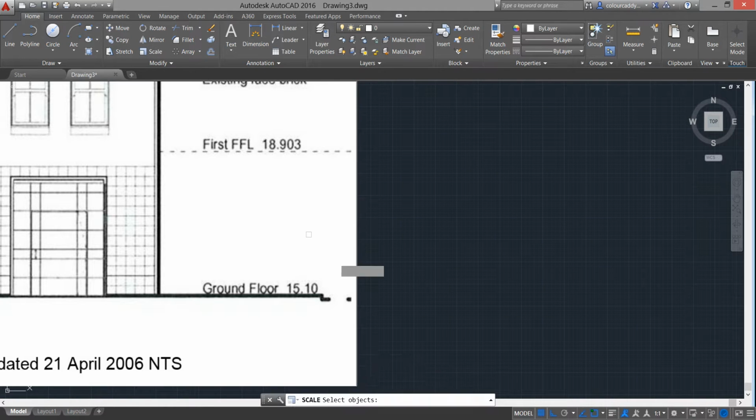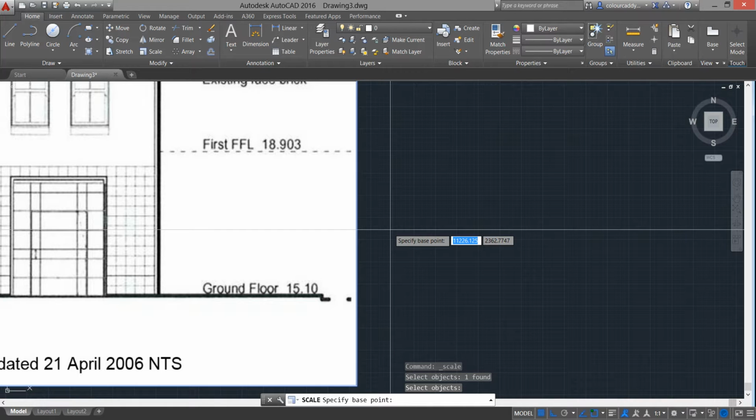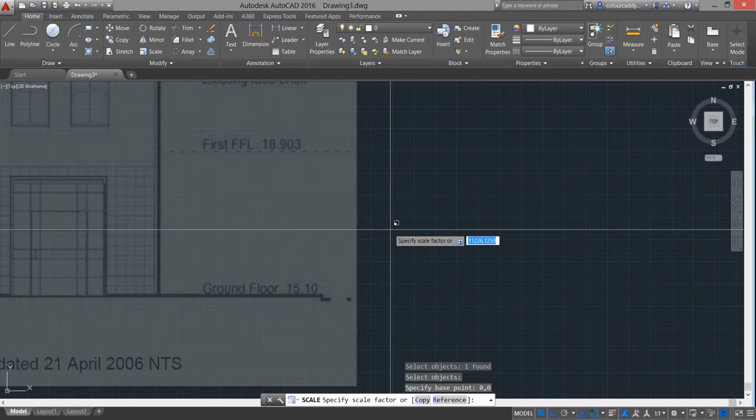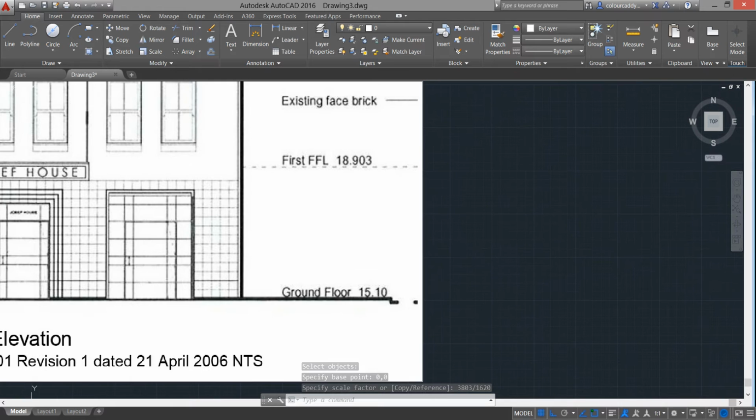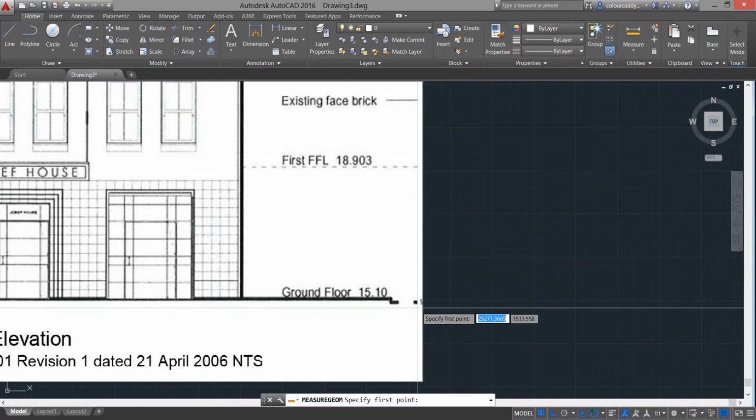I typed it in for the base point, so I'll do scale again, selecting the border there, enter, and again, now it's going to ask for the base point, so I'll just type 0,0 this time. And now type in my numbers again, so 3803 / 1620, enter. So that should have scaled it up a little bit, almost double, well, actually a bit more than double. And we'll then go and use the measure tool and see what we've got now.